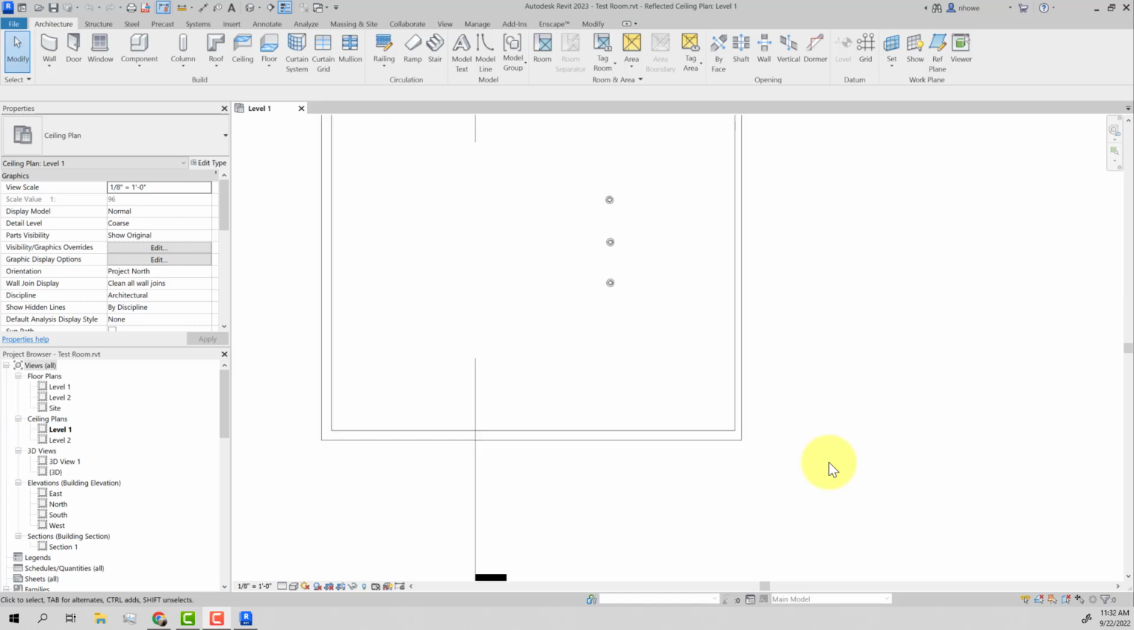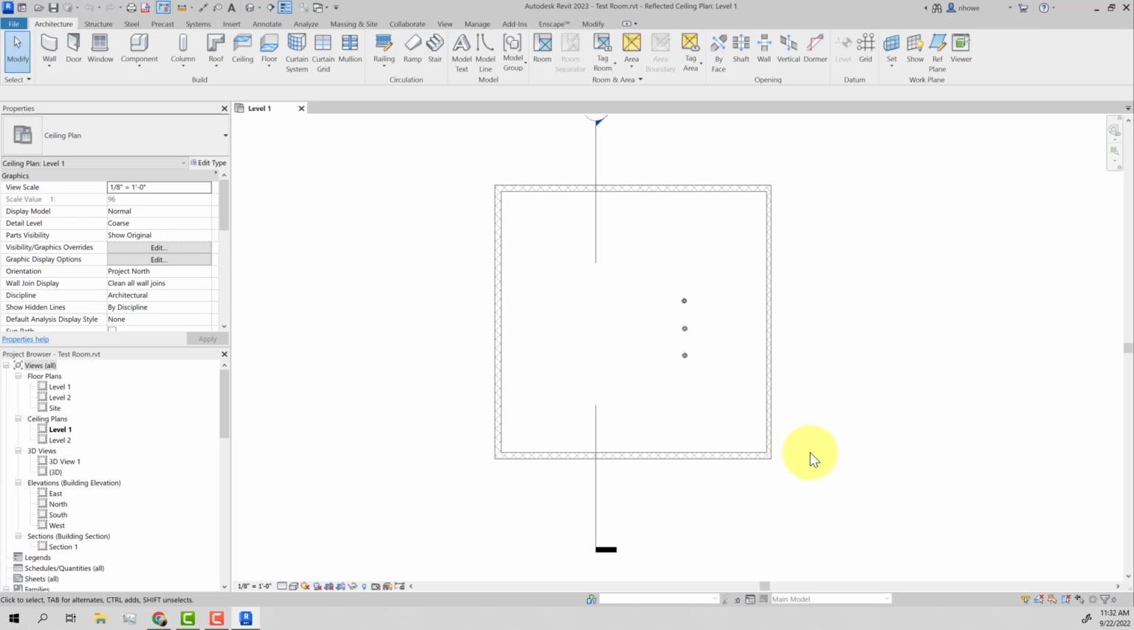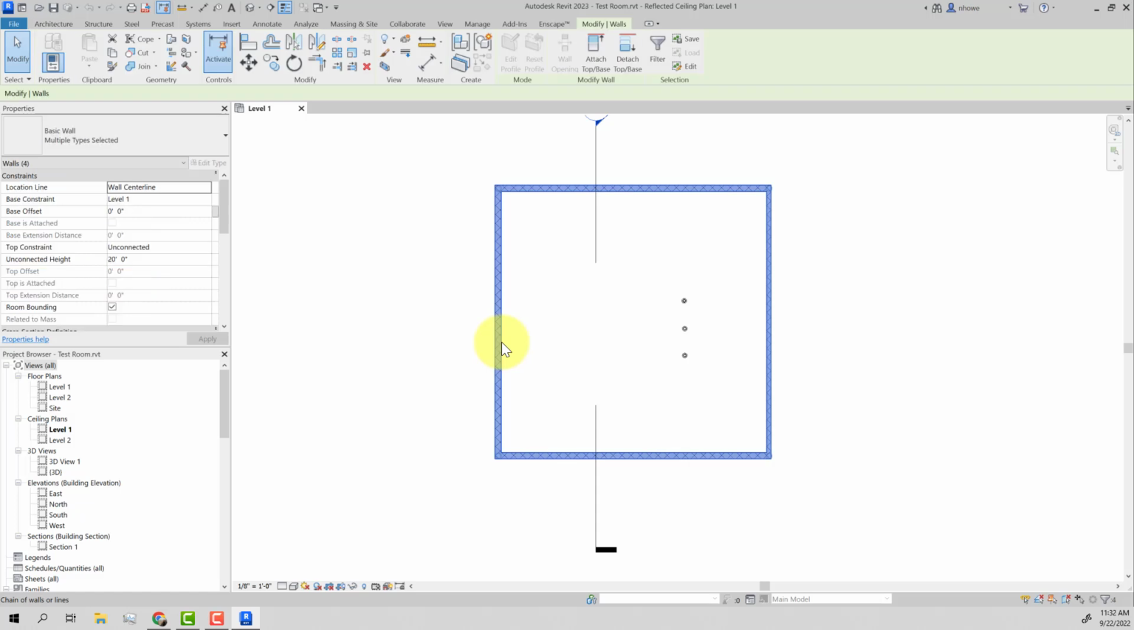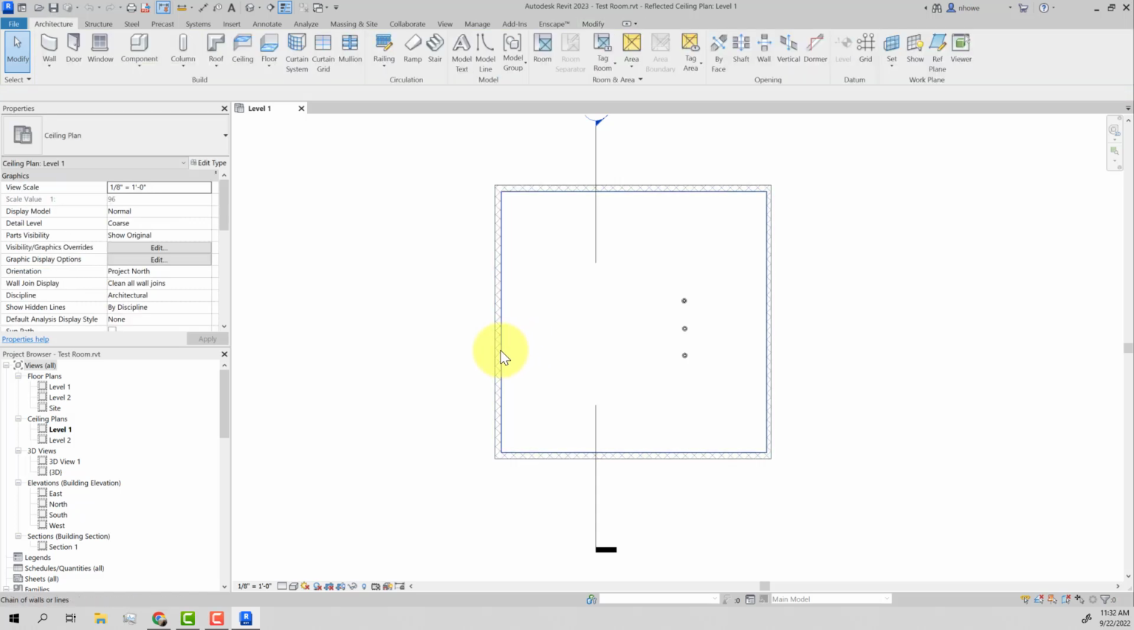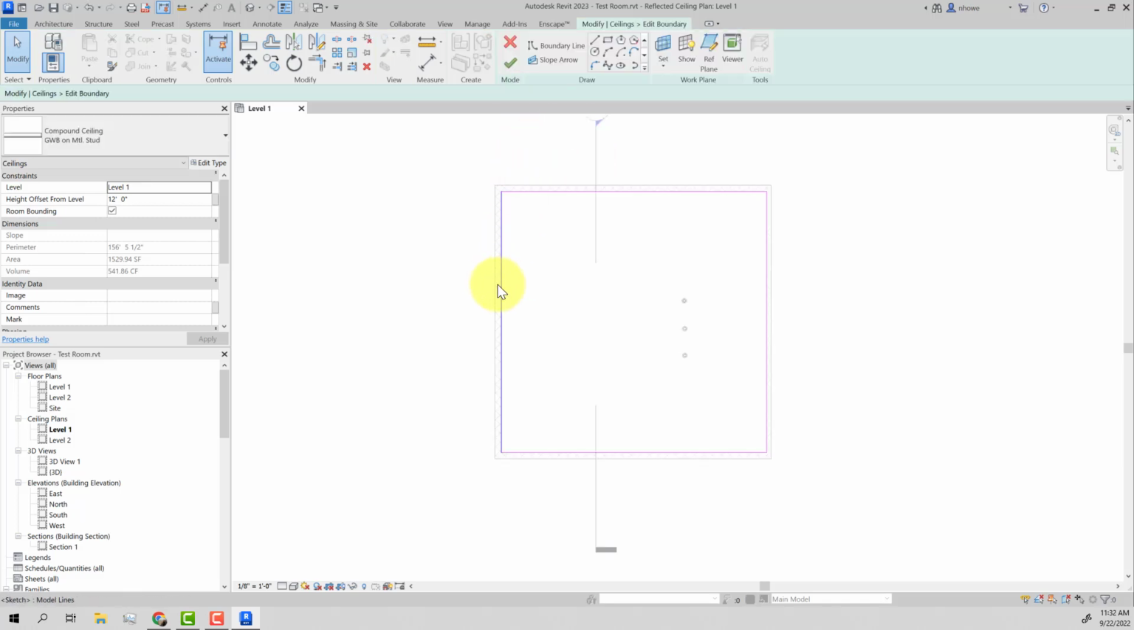Alright, another lighting fixture I want you guys to all be able to make is cove lighting. Cove lighting's pretty simple, but it's worth going through just so you're aware and can do it. So I'm on the ceiling plan level 1. I'm going to just affect the boundary that the pendant lights are on.